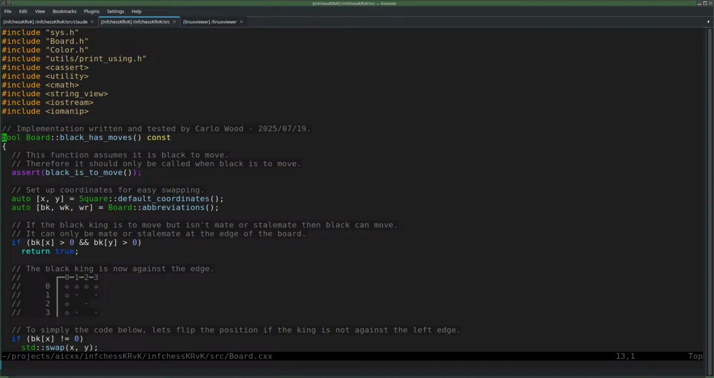Here I have another one with a signature. The black has moves. So this function assumes that black is to move. It should only be called when black is to move. And we can check that by calling a vertical function. That is only here because I want to check if this is really only called when black is to move, because the board itself is not aware who is to move.